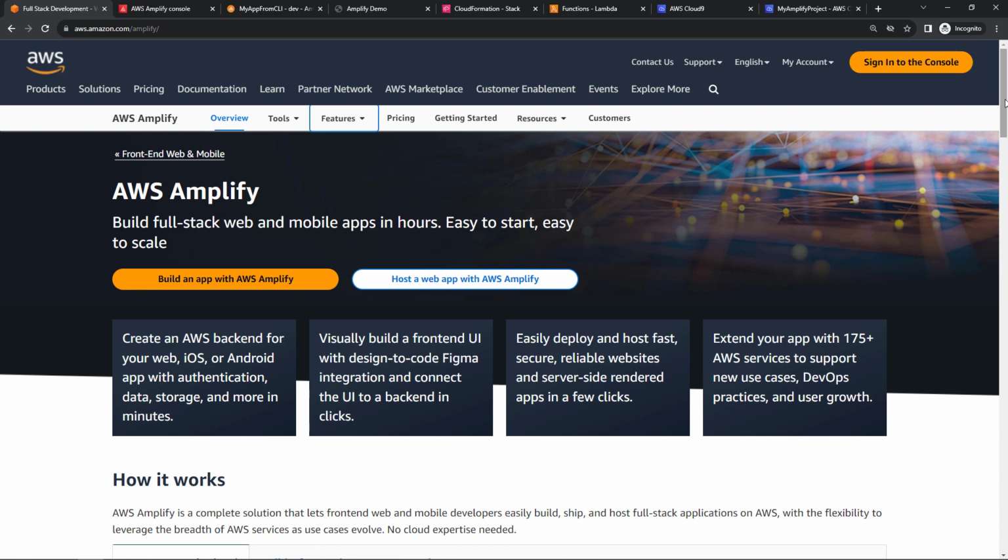So there you have it. That was kind of a whirlwind tour of Amplify, why it exists, why you might want to use it, and how to get started creating the front end and back end for your full stack application.